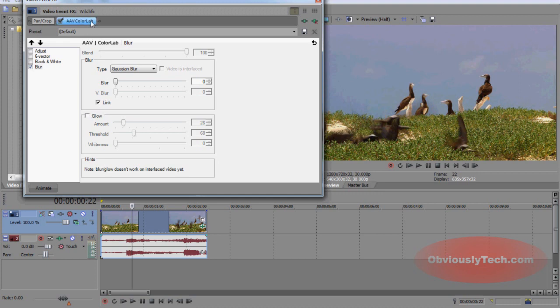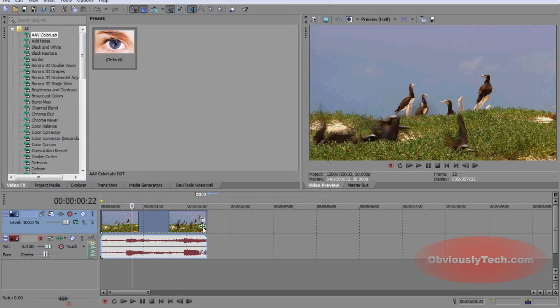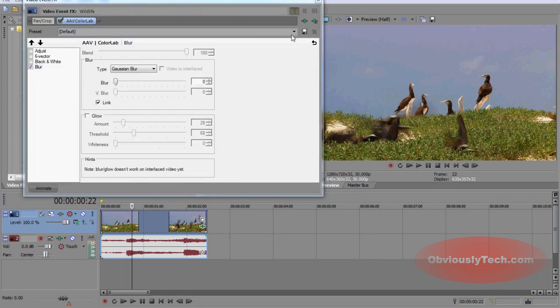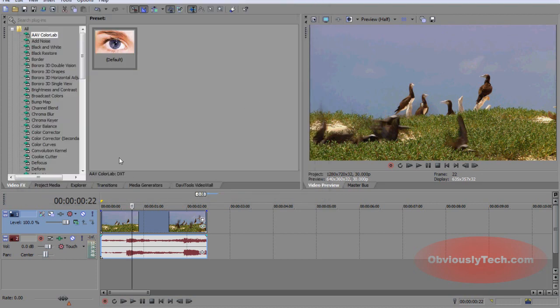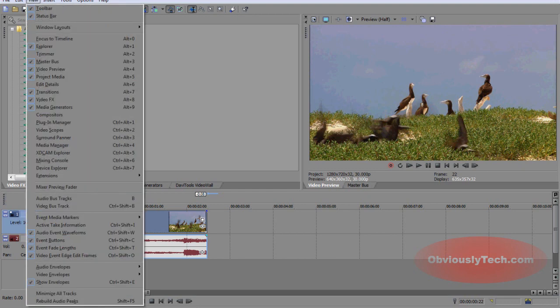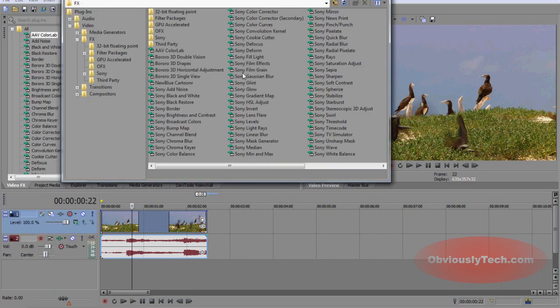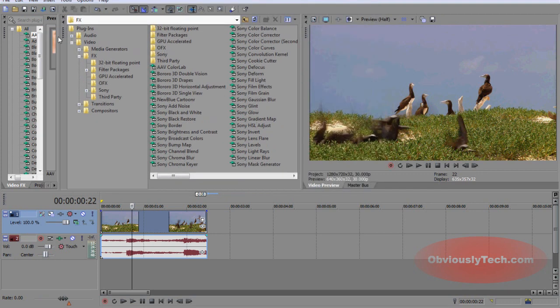Now to remove AAV Colorlab, simply come in to your video effects and select AAV Colorlab and then remove selected plugin. Bam, that easy. Now, the last thing I want to show you is within the plugin manager, view, plugin manager. You can also do Ctrl-Alt-1, which is the shortcut to open it.